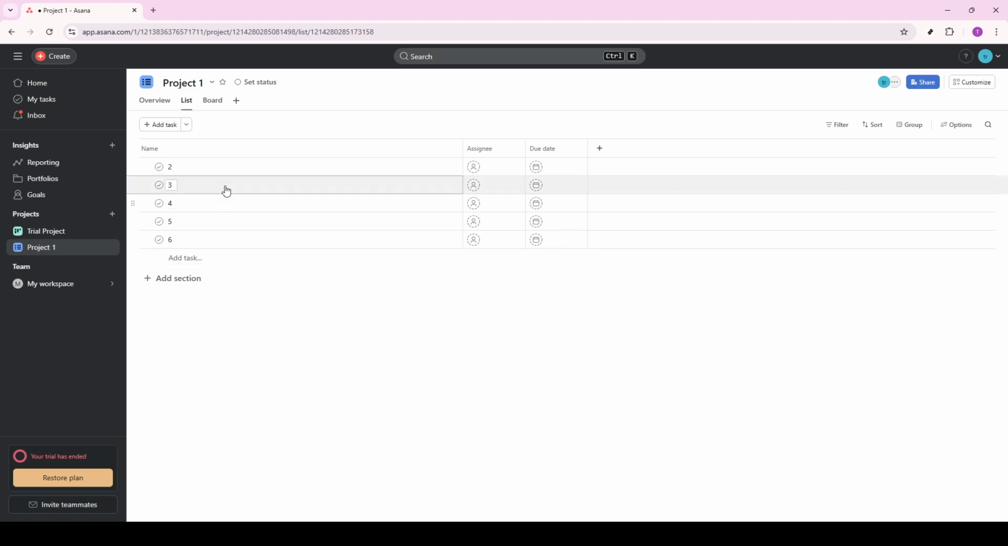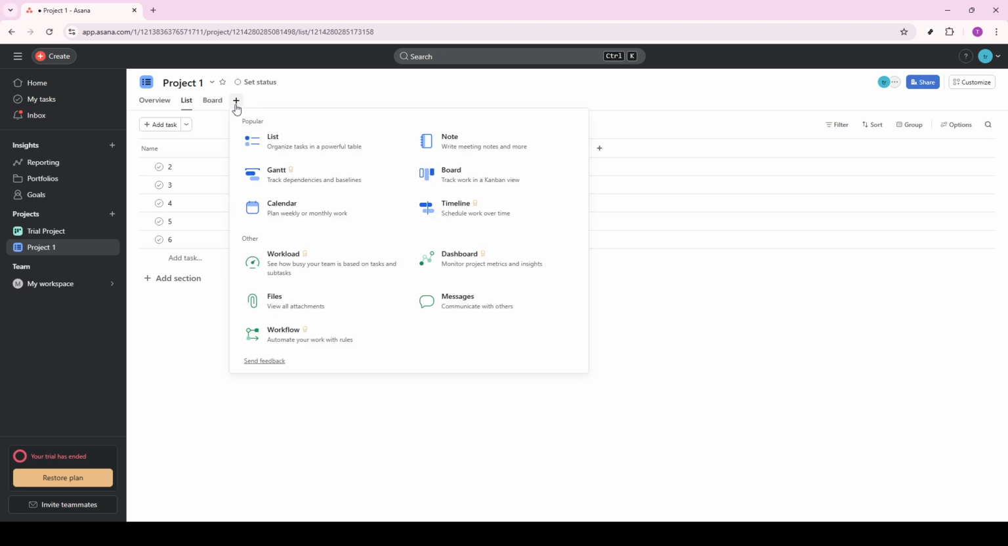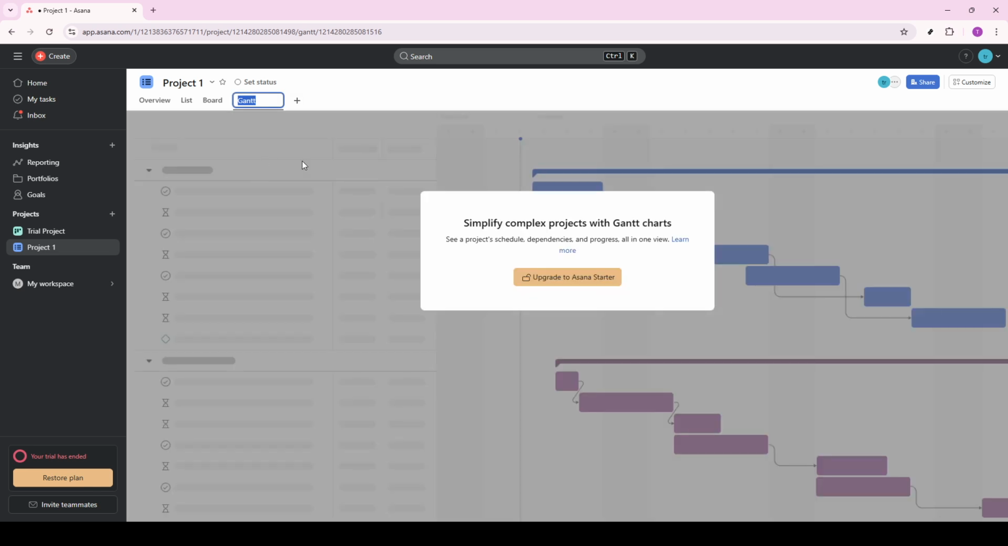At the top of the project, look for the row of View tabs. You'll typically see options like List, Board, Timeline, Calendar, and more. Right alongside those, there's an Add tab with a small plus icon. Click that Add tab to reveal additional views you can attach to your project. This is where Asana lets you expand how you see your work without changing any underlying tasks.